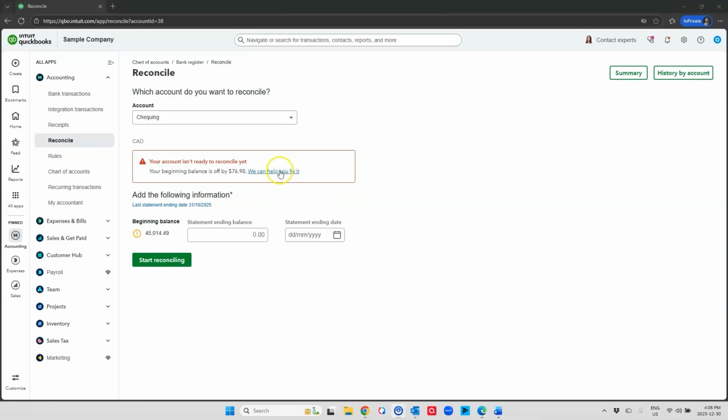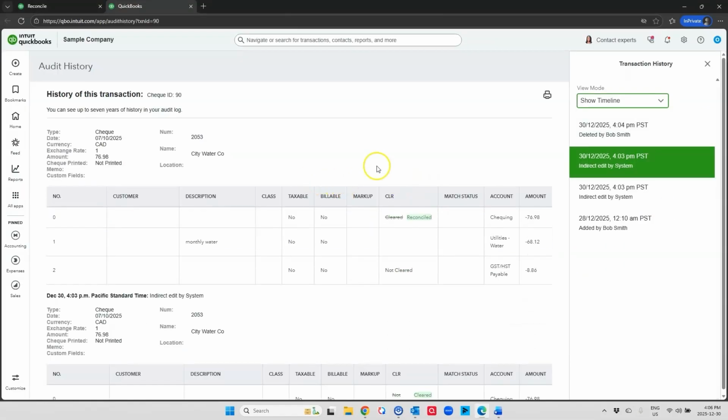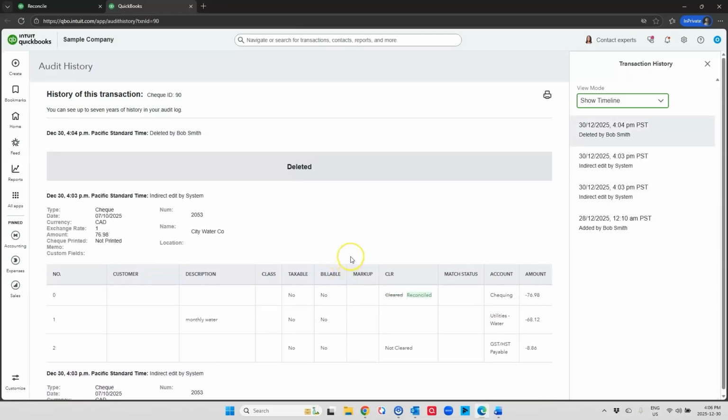Let's pop right in here. It says we can help you fix it. And this is going to tell you what happened to make this beginning balance be different to what we reconciled last time. Now, if we pop in here, we can see there was a check that was deleted and we have the option to view that check. It was reconciled, as we can see here. It was for $76.98, which was $68 for utilities, $8 for sales tax, and it was to the city water company.